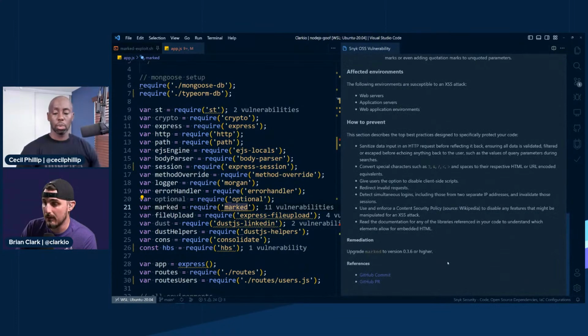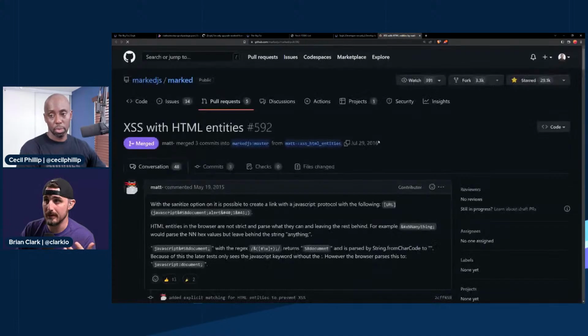If I wanted to, you can even go down and see more about where the patch comes into play, or when somebody alerted them. Wow, there's the GitHub commit and everything. Yeah, the GitHub PR. Let's click on that for this particular one. What's interesting about this too is you can see it's all open source.